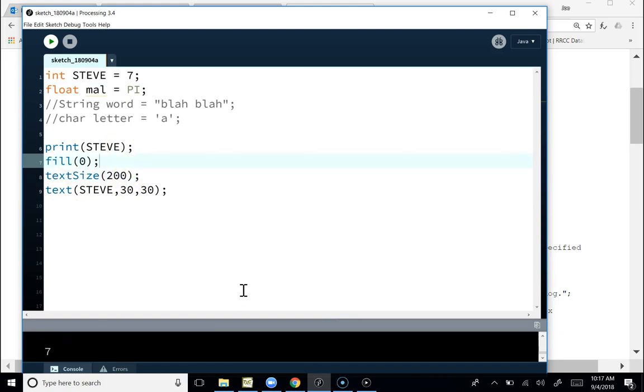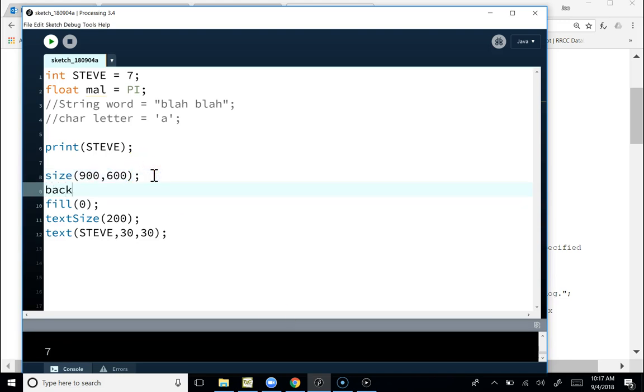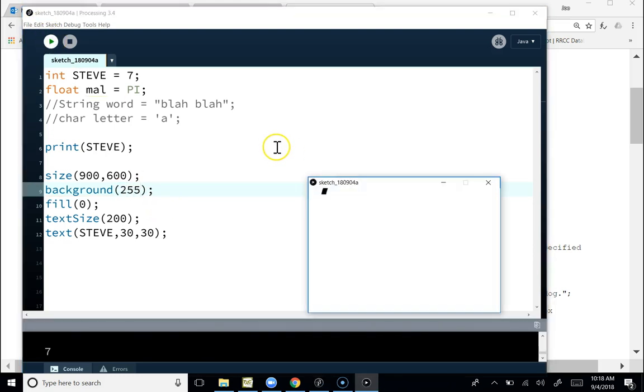Let's see. So I'm going to make some executive changes. I'm going to do a size. What does size do? Changes the size of the window, right? So that's width, comma, height. Okay, so I'm going to make a bigger window. And background does the color of the background, right? Oh God, spell it right. I'm going to make a white background because I find that to be aesthetically pleasing.